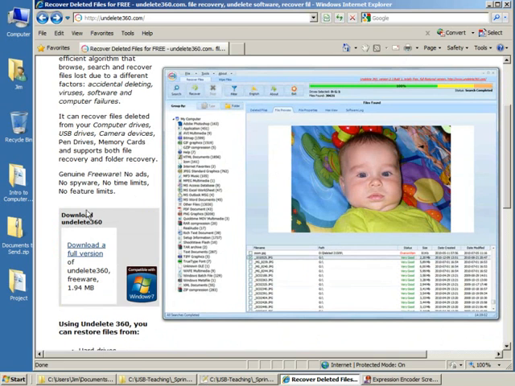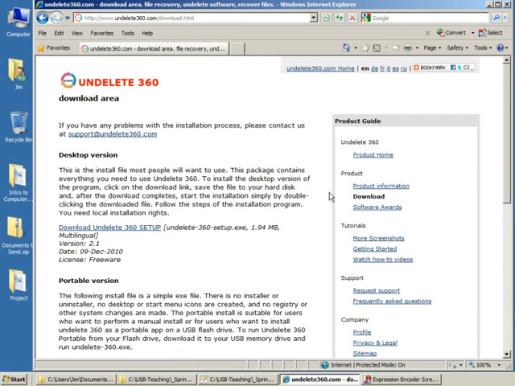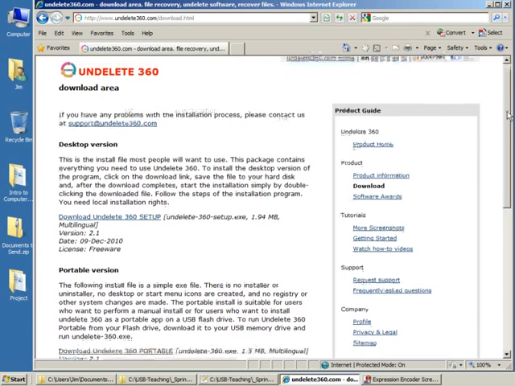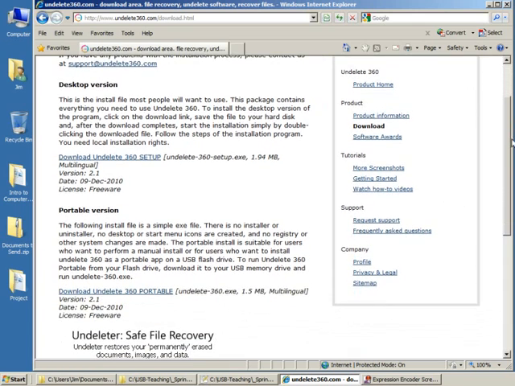First of all, we'll go to the download link and click on that, and then here in the download page you'll notice that there's two versions, desktop version and portable version. I'm going to download the desktop version because I want to recover a file that's been deleted from my flash drive, and you never want to be running the recovery software from the media you need to recover files on.